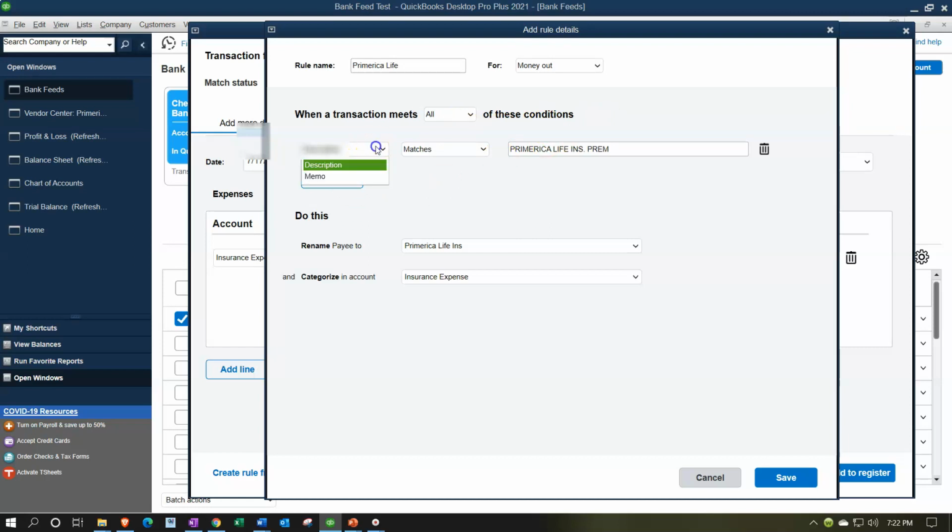So then we have the description, amount, or memo. I usually want the description. Now, do we want it to match exactly, or do we want to have it contains? I still think it's okay to have it contains, but I'm not going to bring it down to simply Primerica now, because now I have Primerica Life versus another Primerica account that we will be using.